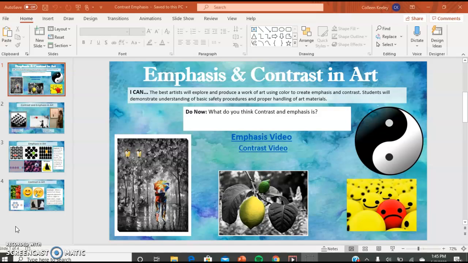This week we are starting something new. The focus is about contrast and emphasis. Now, you might have heard some of those words before, but I'm just going to focus in on how it relates to art. So let's take a look at contrast first.